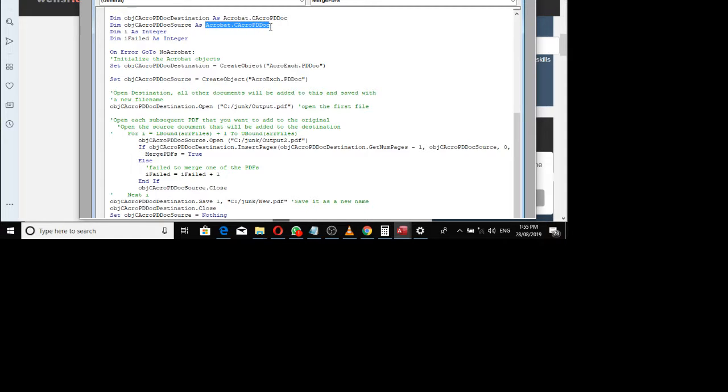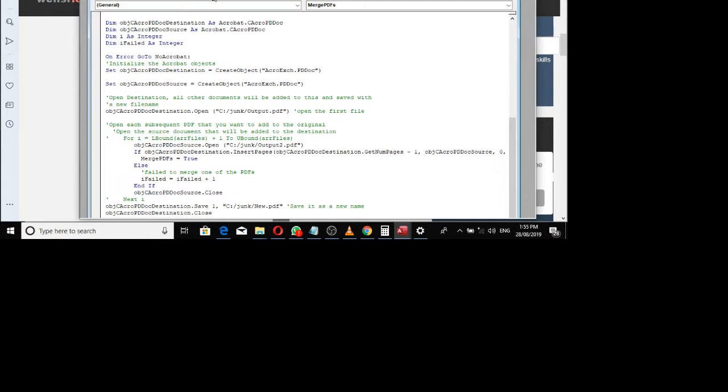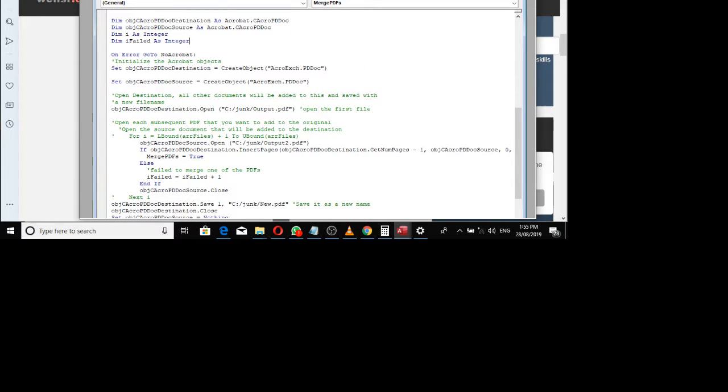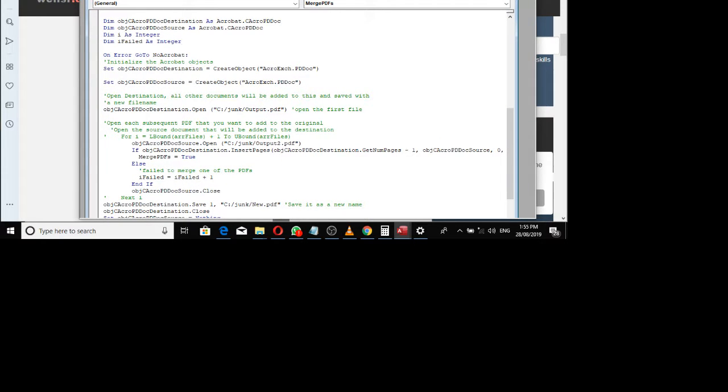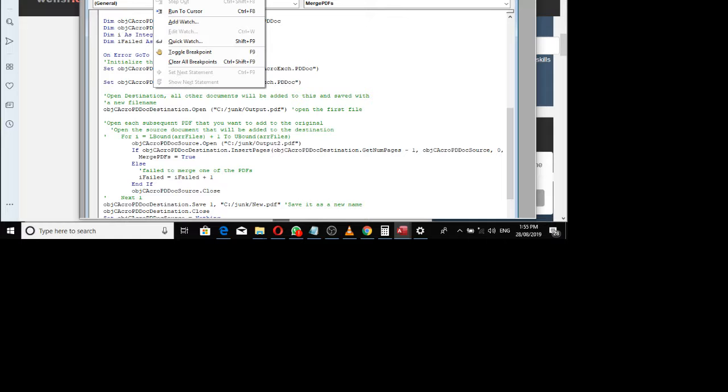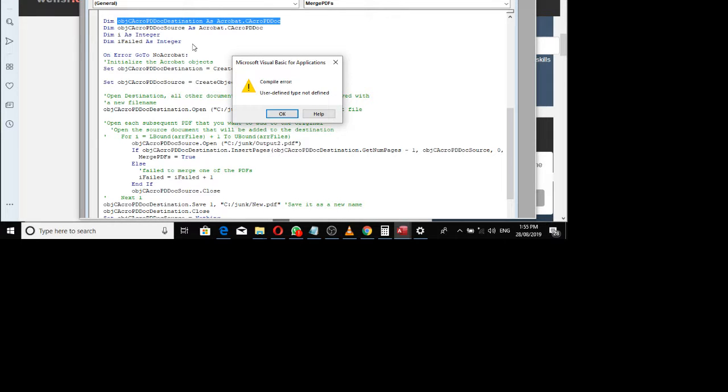These object types won't know anything about that either, so it'll complain. But anyway, you don't have to compile it, but if you want to compile it to find this out, you can go Debug, Compile. Yeah, so use it to debug, not to find.